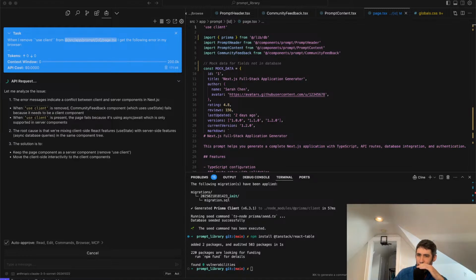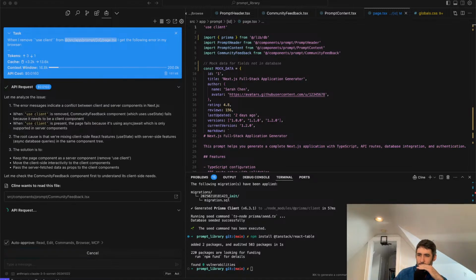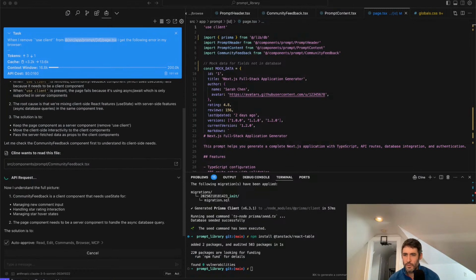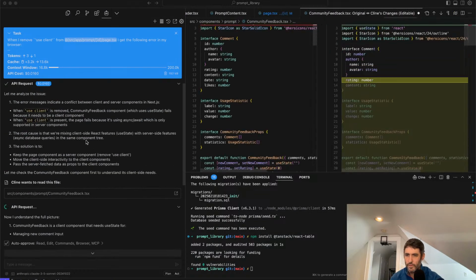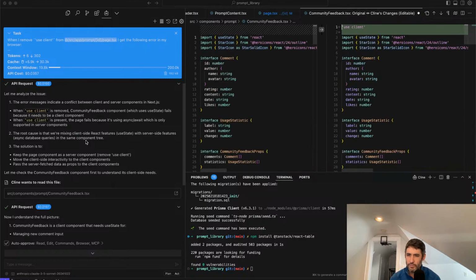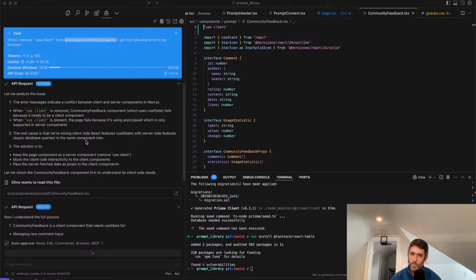The error message indicates a conflict between client and server components. When use client is removed, community feedback component fails. When use client is present, the page fails. The root cause is that we're mixing client-side React features with server-side features in the same component tree. The solution is keep the page component as a server component, move the client-side interactivity to the client components.